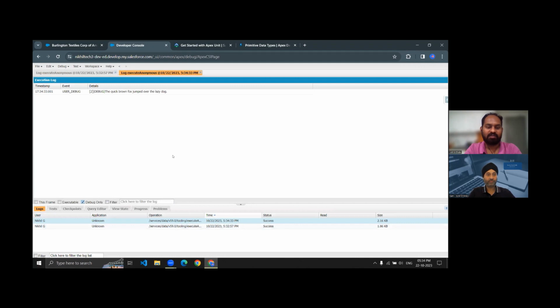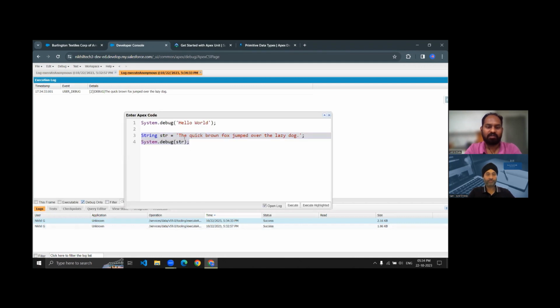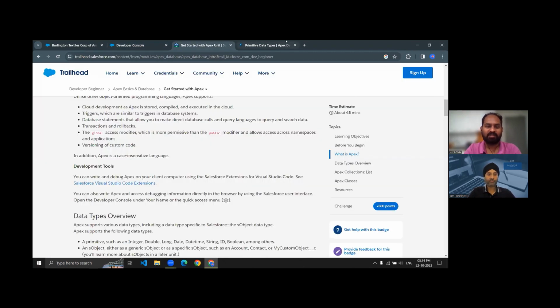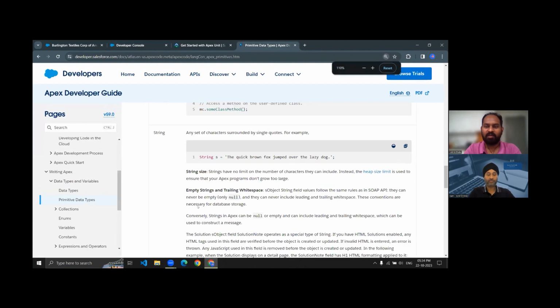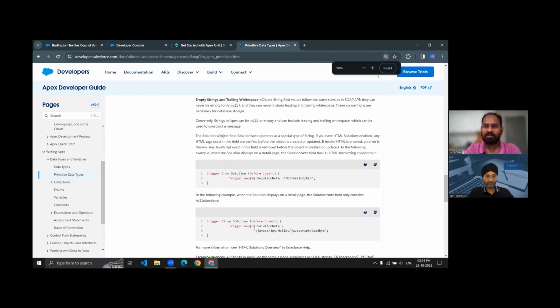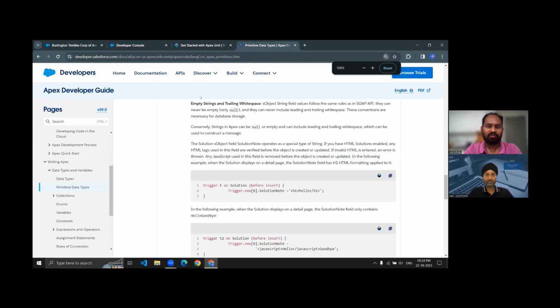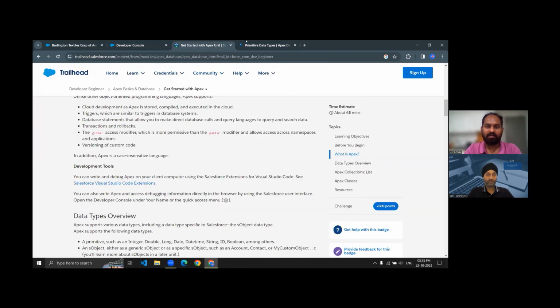So if you can see, now we got this debug, right? So this is the way we can declare any variable in Apex. Okay, so we have different variables here. You can go through each of them and learn about those. Now coming back.